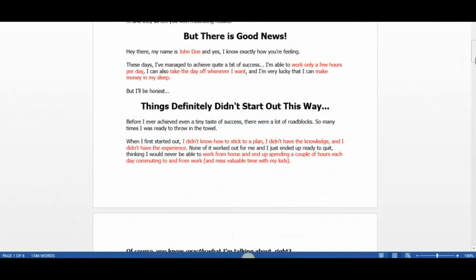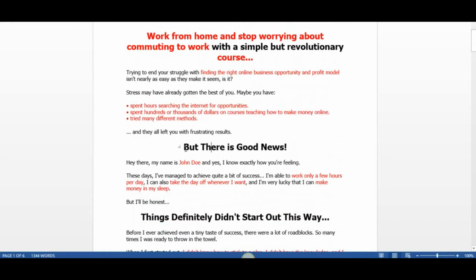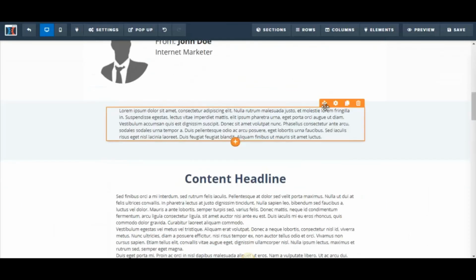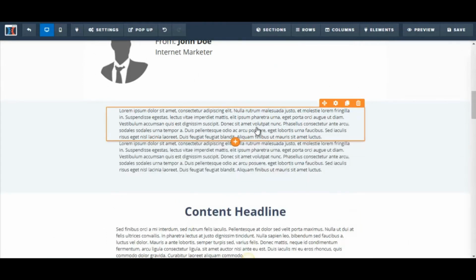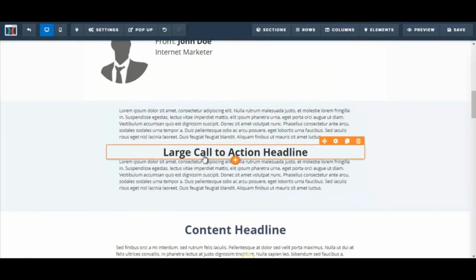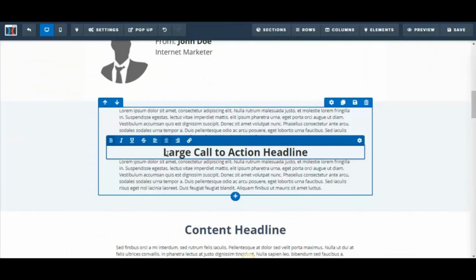Okay, and I'm just going to go to my sales letter draft here. So the headline for this section is, "But there is good news." So maybe I should add a headline here. I'm just going to clone this. And then I'm going to add a headline. And let's see what that headline is again. "But there is good news."